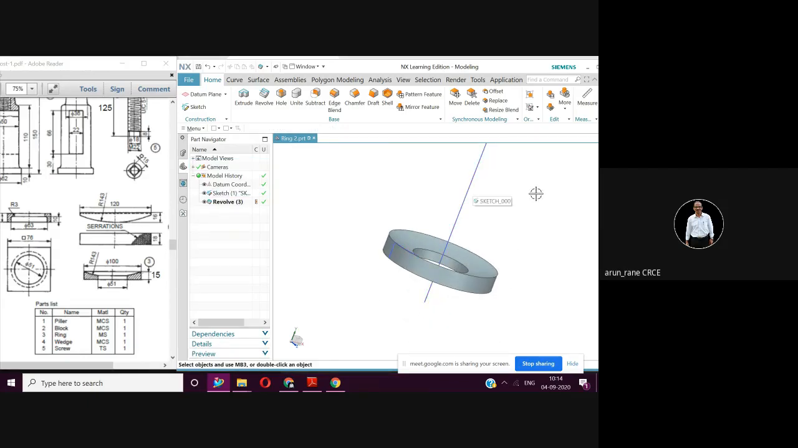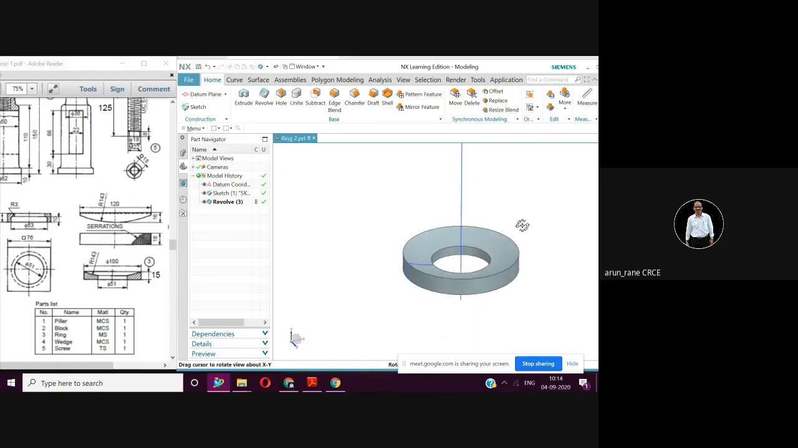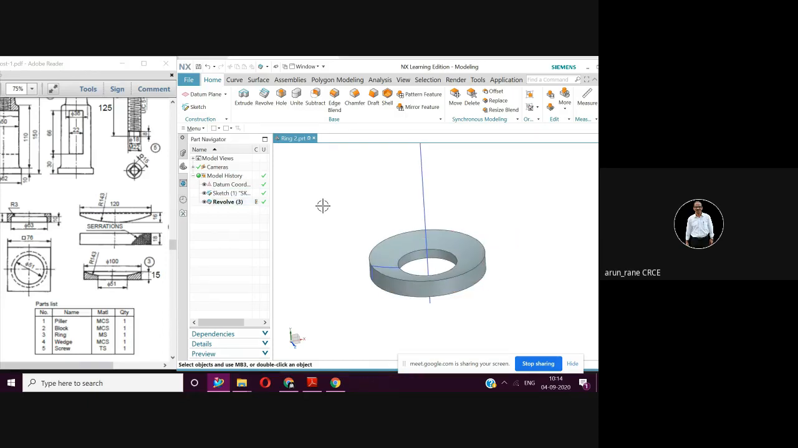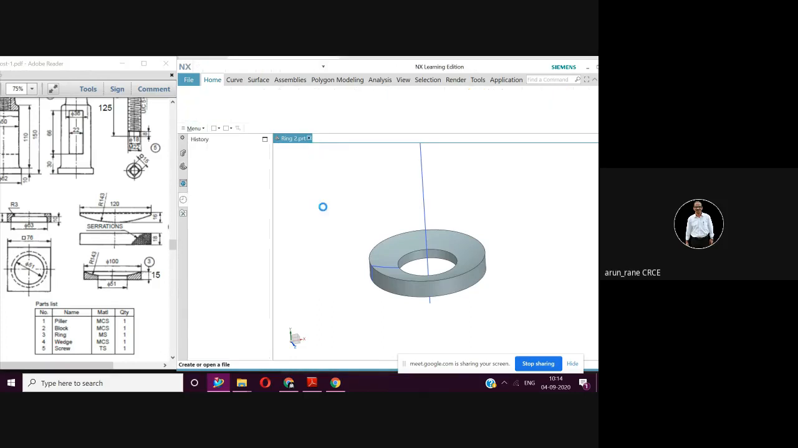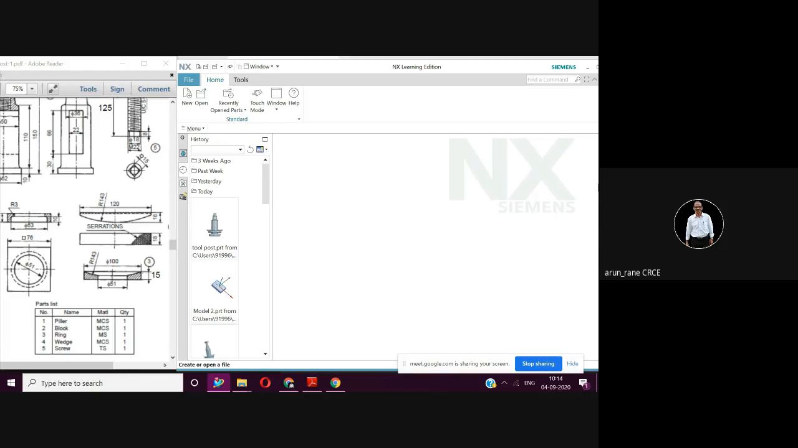If you want, you can hide this line also. The ring is there. Perfect. And this is what you can see, the cross section also, if you go to the rendering style. Now I'll say Control S. Ring is done. Close this from here. Now we'll go for wedge.